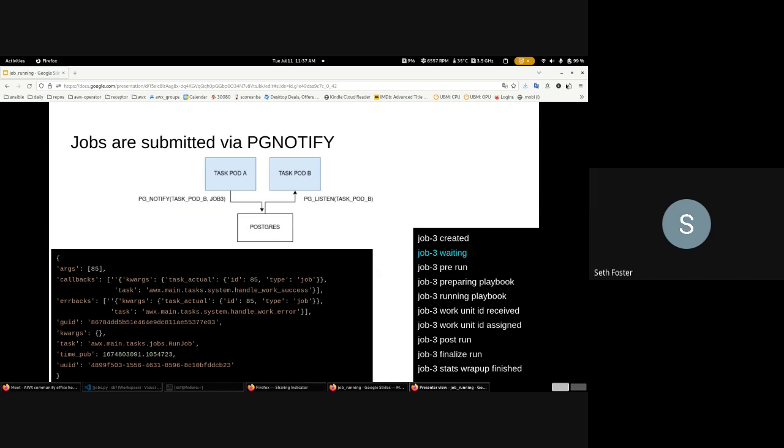And here's a real world example of the job information that is submitted to the Postgres message bus. Don't pay too much attention to the details. I just want to give you a context of what that message looks like. It's just a Python dictionary. It has some key elements.